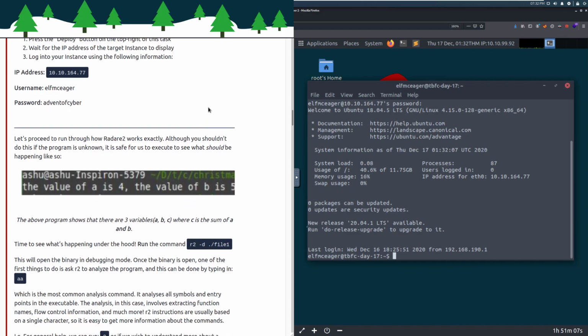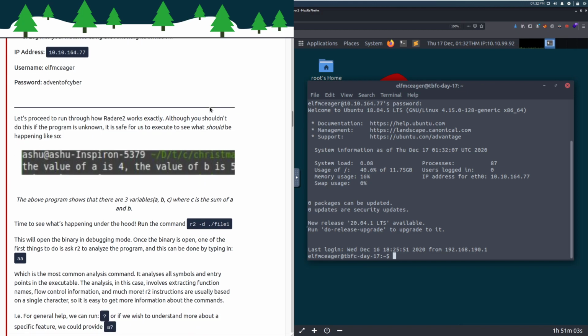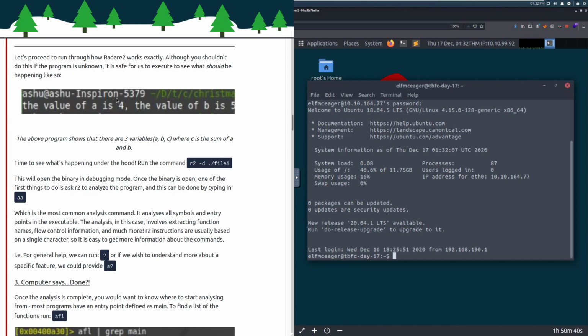Let's proceed to run through how Radare2 works exactly. Although you shouldn't do this if the program is unknown, it is safe for us to execute to see what should be happening. Translating that: don't run anything you don't trust the source of 100%. You shouldn't be downloading random binaries off the internet, because that's a great way to get viruses and just hose yourself over. So in this specific case, we trust this program because it's coming from TryHackMe.